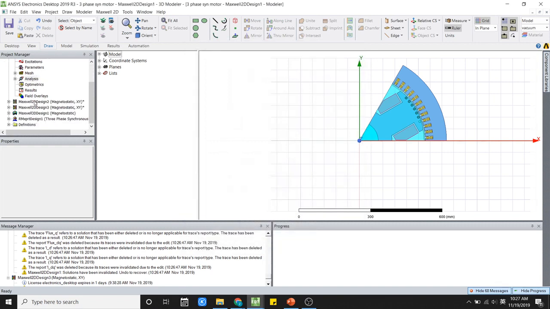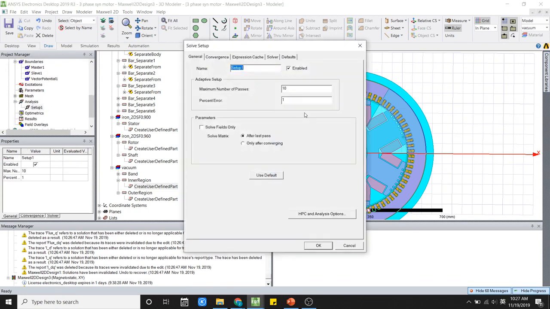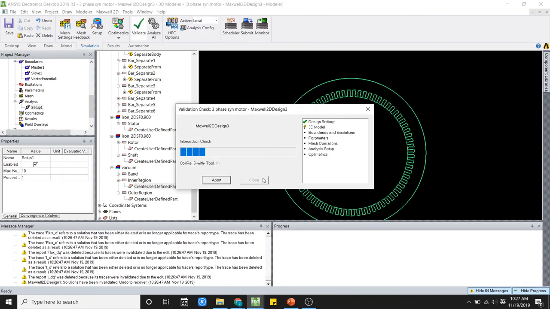So after you run a simulation, let's see, I have one design existing here. Basically the same thing after you set up your analysis. Here, you can just go ahead and validate your model. And once the validation is passed, you can go ahead and analyze your model. This typically takes 10 to 15 minutes to complete the simulation.